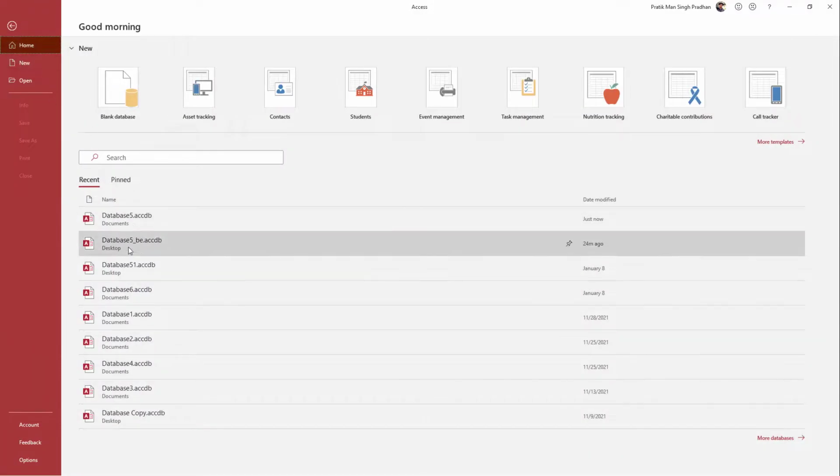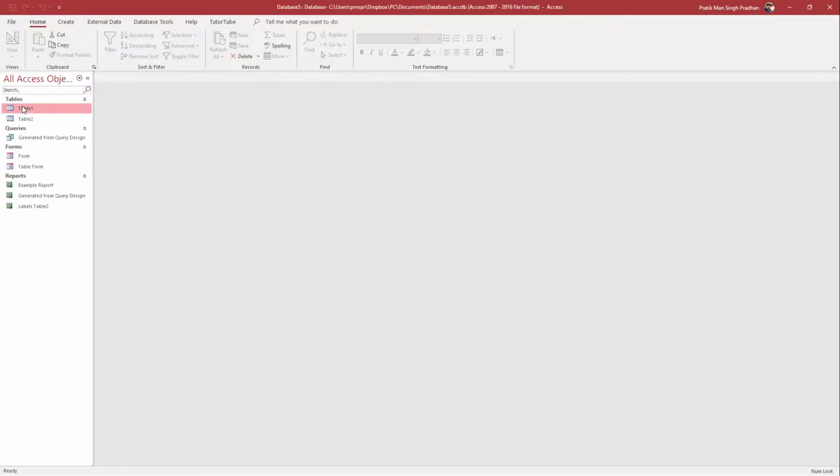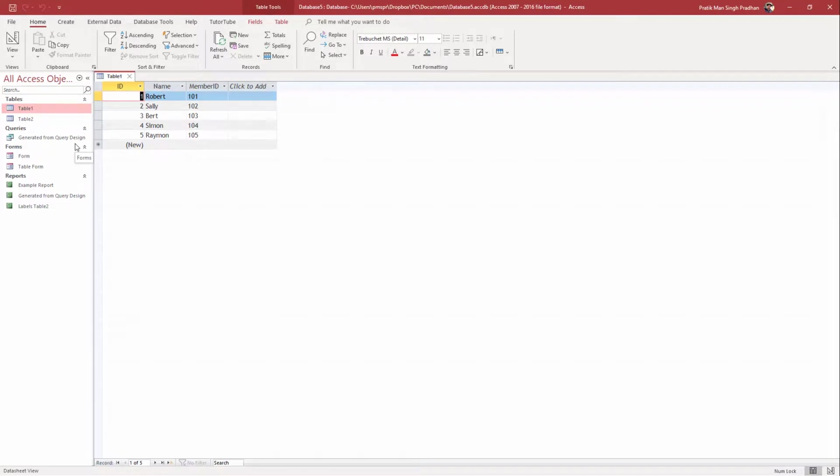So if I were to close this and go to File and open the database again, now you can see that it opens normally and the password is not there anymore. And that is how you can work with password protection inside of databases in Microsoft Access.